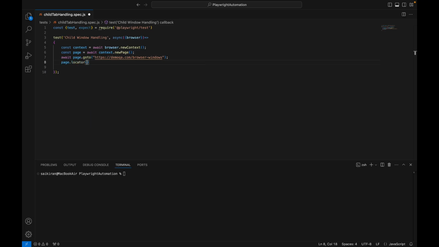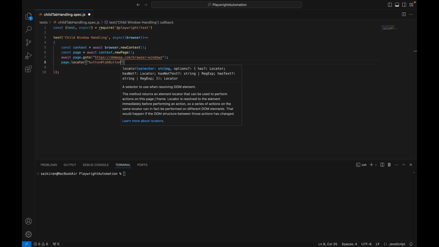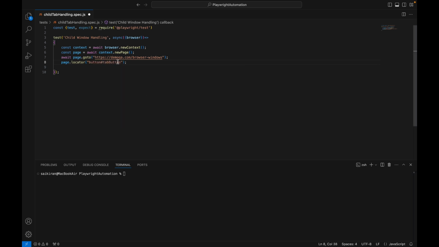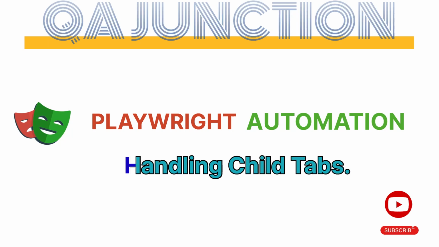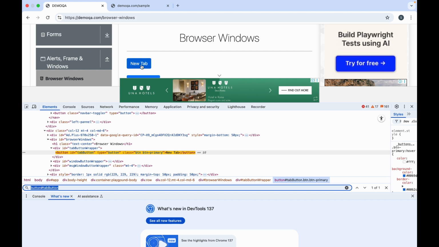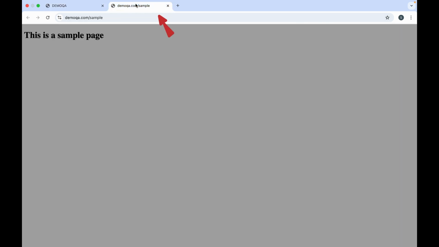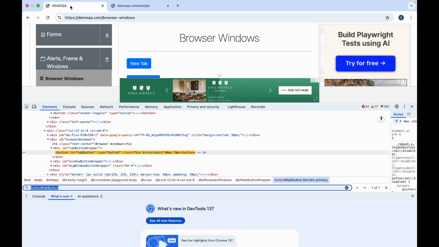Page.locator. Give the locator inside this double quote. I am going to store this locator in a constant called child link. You can give any name. I am giving it as child link because when we are clicking on this new tab button, the new child tab is opening up in the same browser. Playwright only has access to this parent tab. Therefore, Playwright can't perform anything on this child tab.